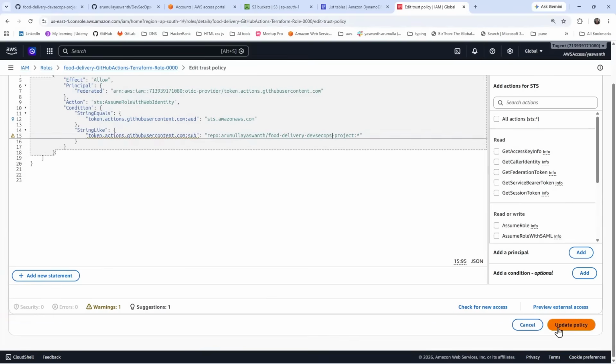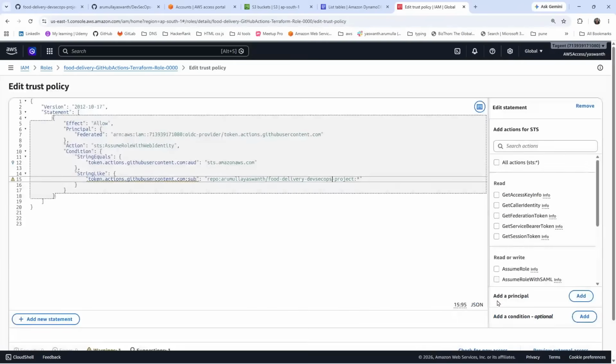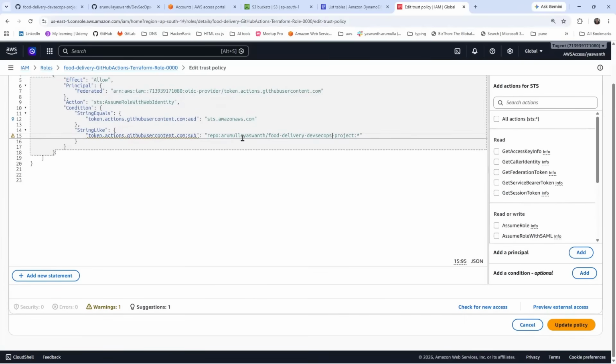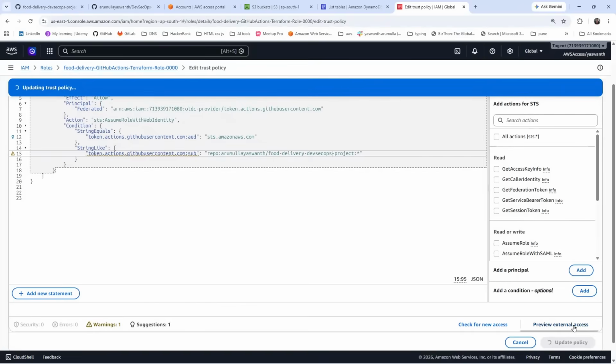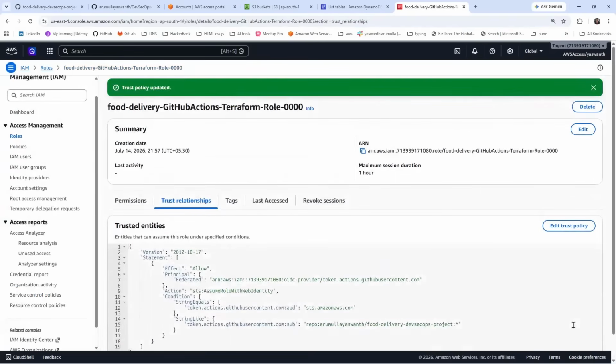Okay, and you don't need to do anything here. You just need to change the username, GitHub name, and account ID. Just update the policy. Okay, if you have done these three things, the next thing you have to go for is Route 53.